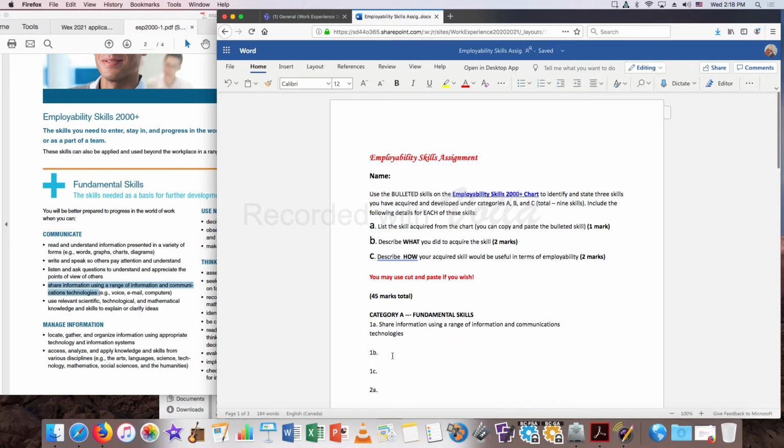Under B, I have to describe, what did I do to acquire this skill? Well, I read a lot of books and online articles and experimented with software. That's what I did. So now under C, I have to describe how this skill will be useful in terms of employability.